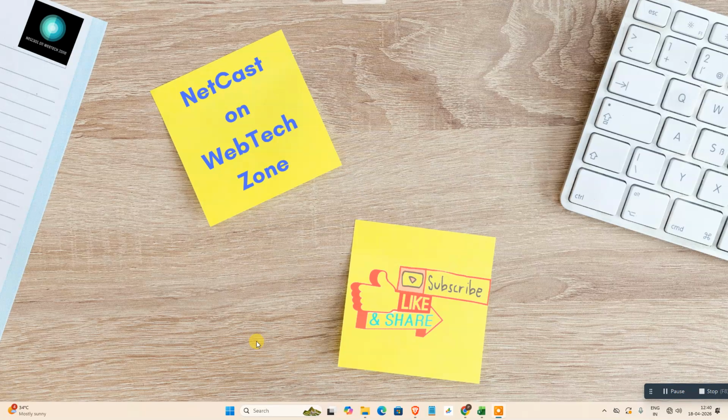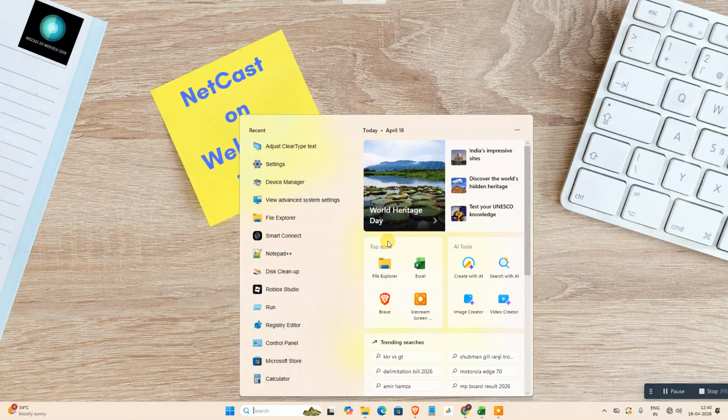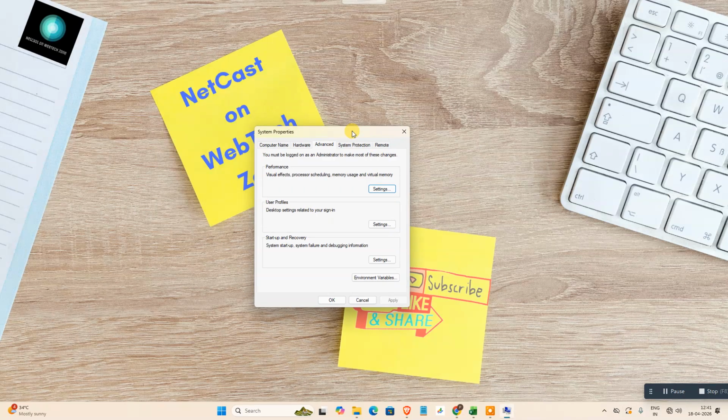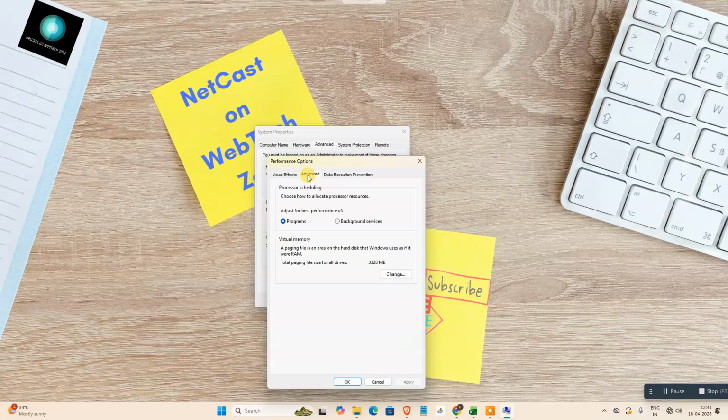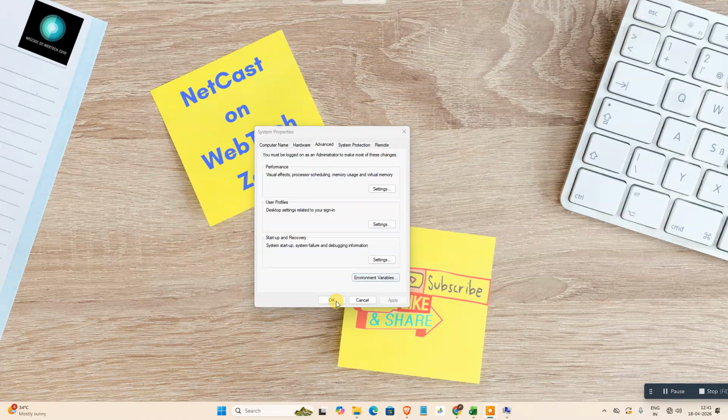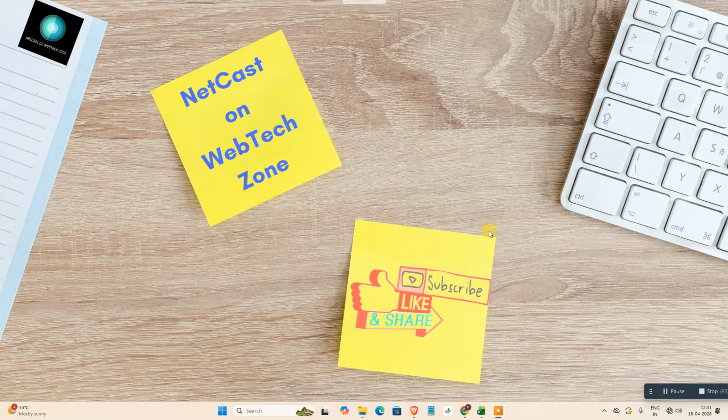Okay, so first we need to go to the advanced settings. You need to search for advanced system settings here. Search advanced system settings and it will come up. Just click on it. Now we need to go to the settings tab, go to the settings here. Under visual effects we need to select adjust for best appearance, and just apply it and then okay. Here also you need to click okay.